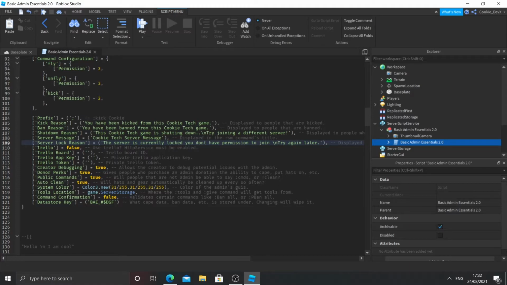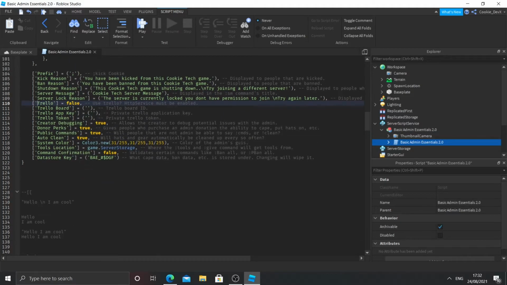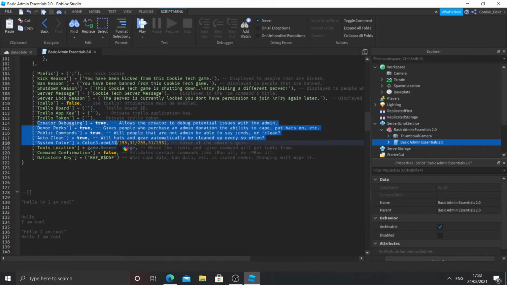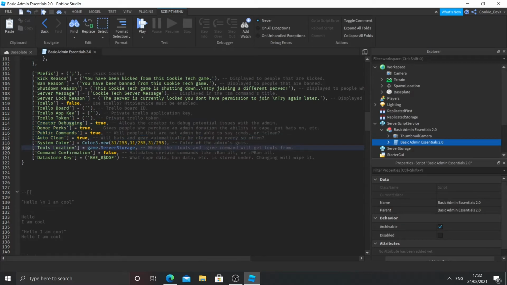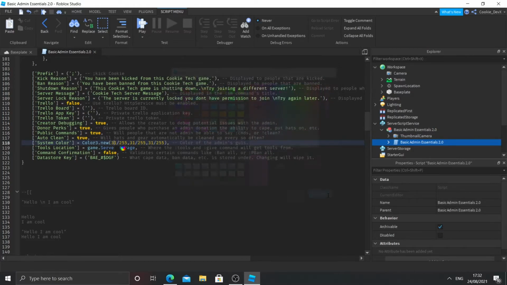Now, we're not going to be setting up Trello because that is quite complicated. But here you can see some more settings. I would recommend keeping them to true. Now, our system color, we can change this. I recommend keeping it to default. For example, I could set it by clicking on this color wheel and setting our color to bright pink. But I want to keep it at this dark color. You can see it previews the color with that square next to it.